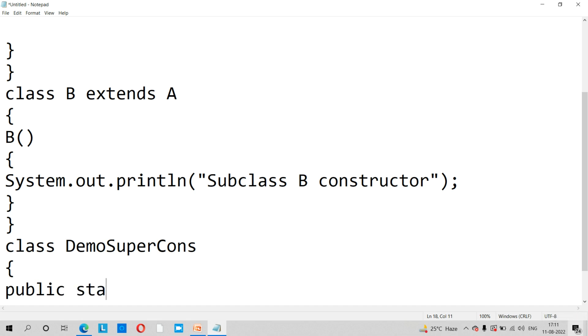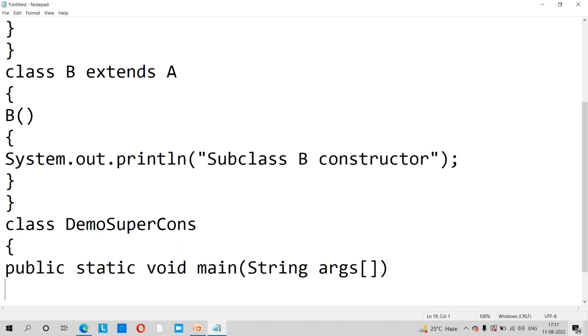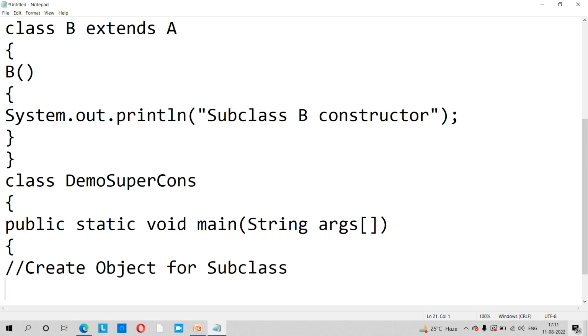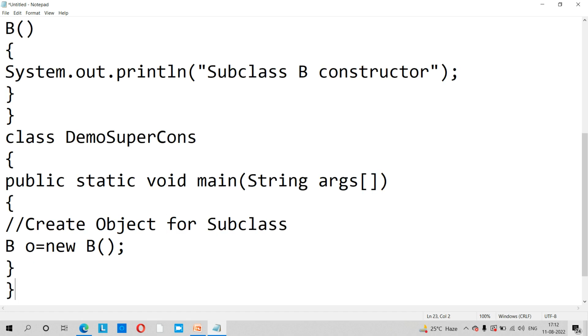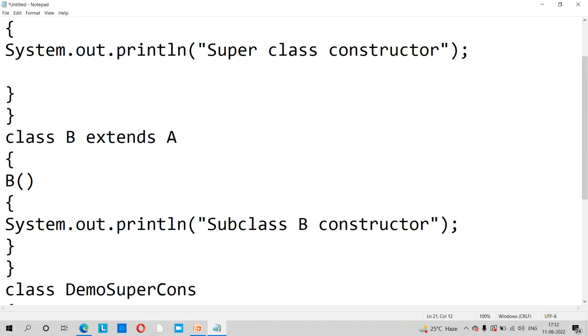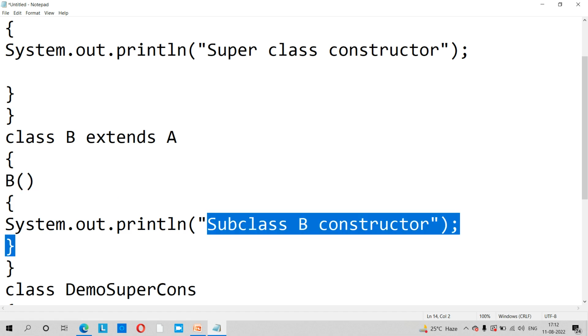public static void main(String[] args). Just creating an object for the subclass B: B o = new B(). The constructor is automatically called at the time of object creation. Now that we have created this, it goes to the B class constructor. What is the output? Subclass B constructor.